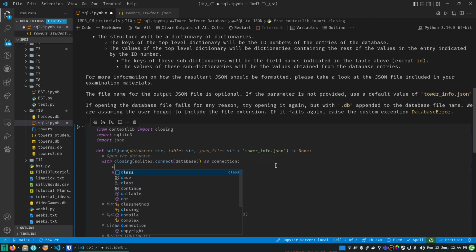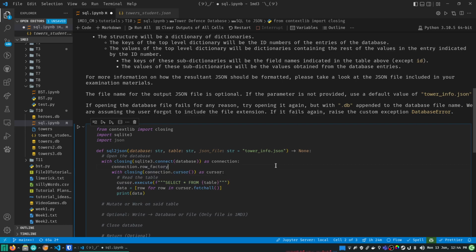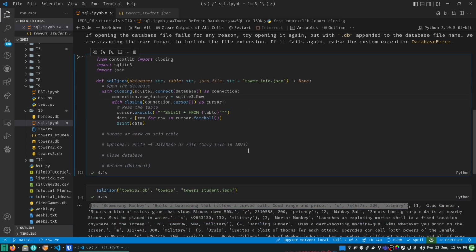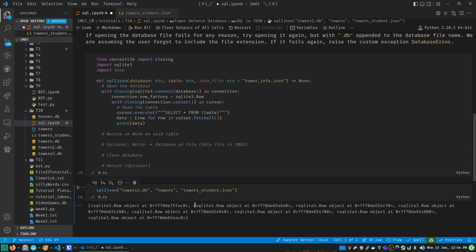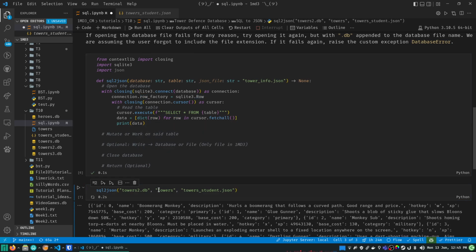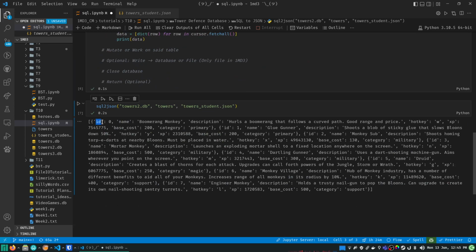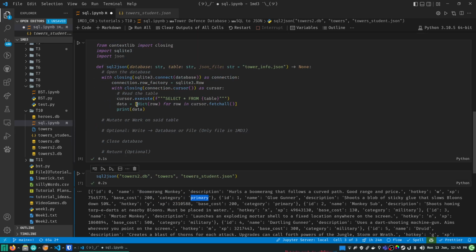And that's by saying connection.row_factory equals sqlite3.Row. What this will do is, if I rerun it, you'll see we now have a series of row objects. Row objects you can't read, but row objects can be converted into dictionaries, which you can read. ID 0, name boomerang, description, hotkey W, XP, base cost, category. This is much more human readable.